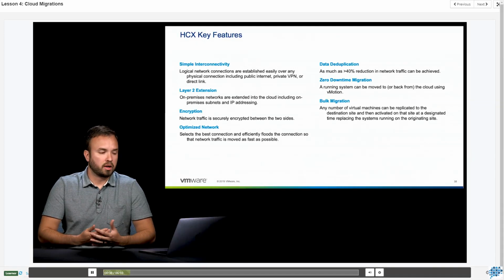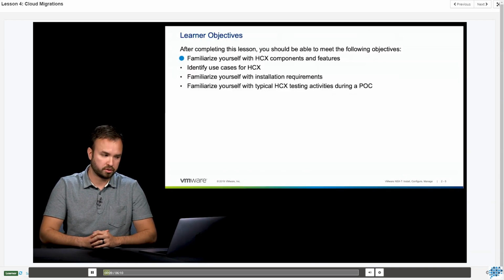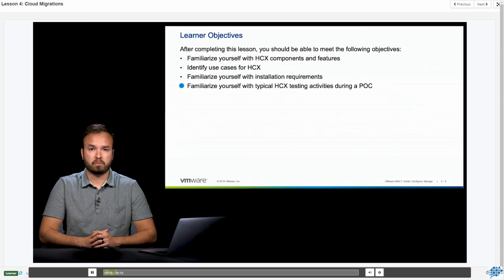Welcome to this fourth lesson, where we will be covering cloud migration. The objective for this lesson is to familiarize you with HCX components and features, identify use cases for Hybrid Cloud Extension, familiarize you with installation requirements, and then some of the things that you might want to test for HCX as part of this proof of concept.